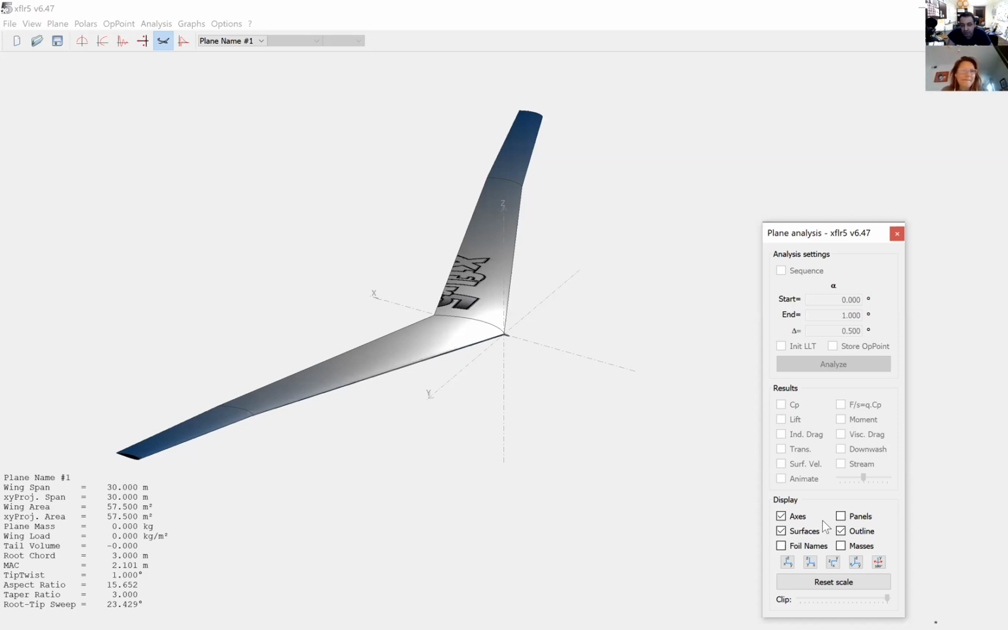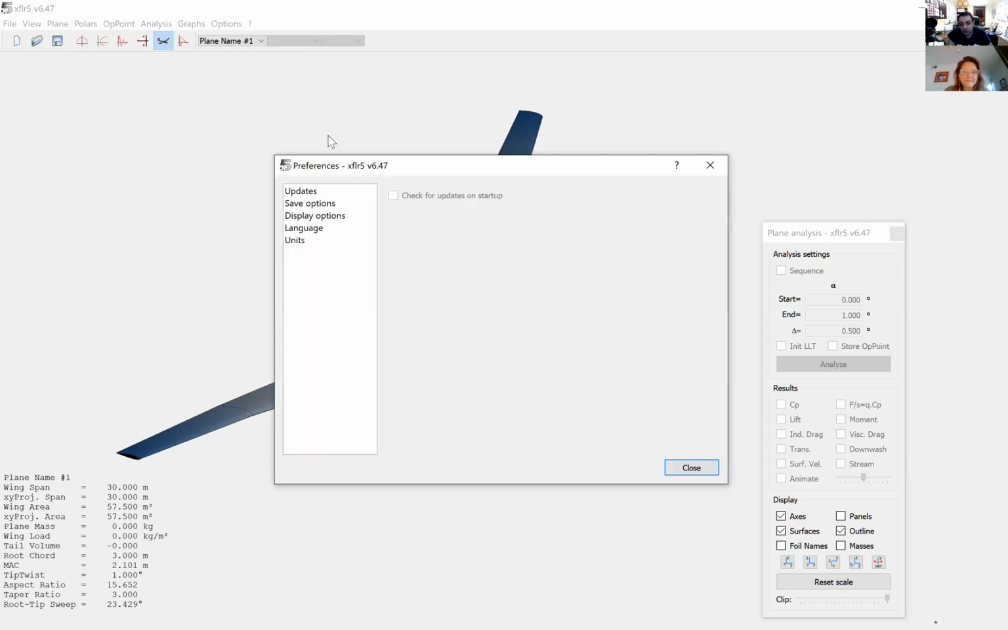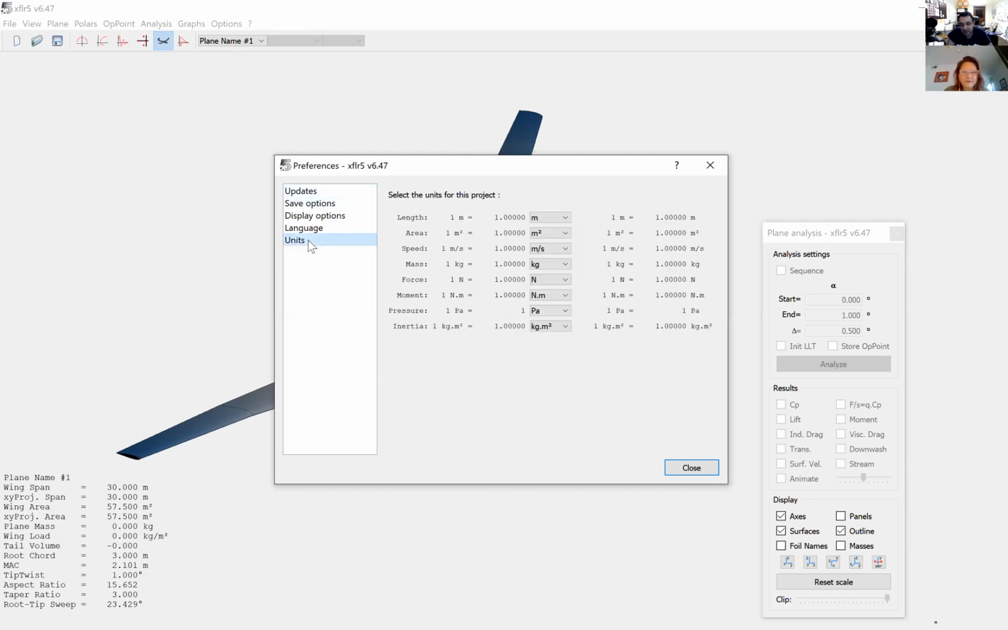So let's go to option, please. Select preference. Go to units and change the length to centimeter. Oh, okay. Because your wingspan is now 30 meter. I'm making a big plane.